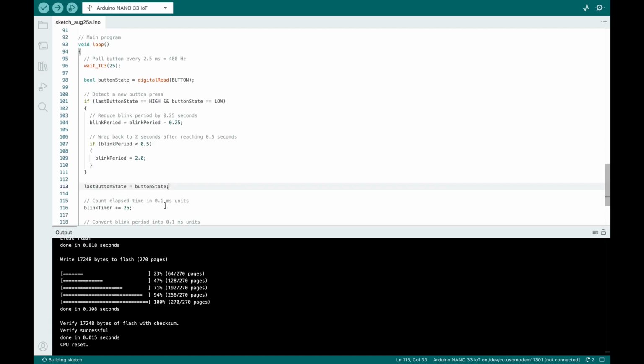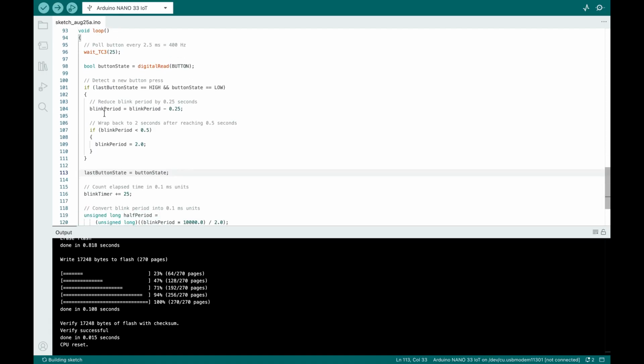This was the whole code. Yeah. So then we have the blink logic. Each button press decreases the blink period by 0.25 seconds. And when the period goes below 0.5 seconds, it resets back to 2 seconds. So the sequence is going to be 2 seconds, 1.75 seconds, 1.5 seconds, 1.25 seconds, and so on.